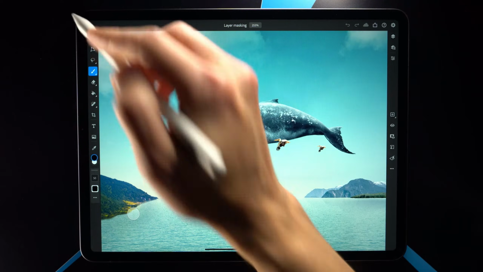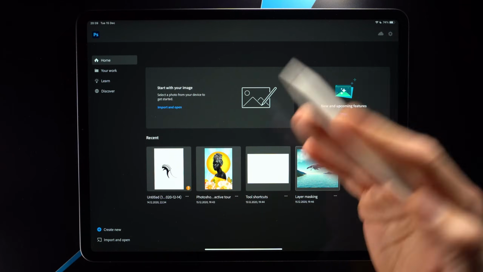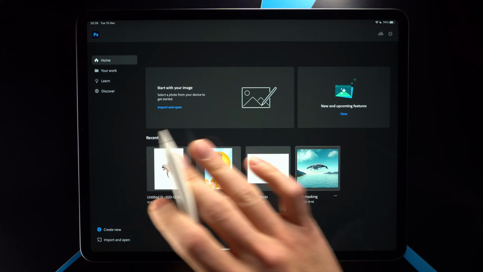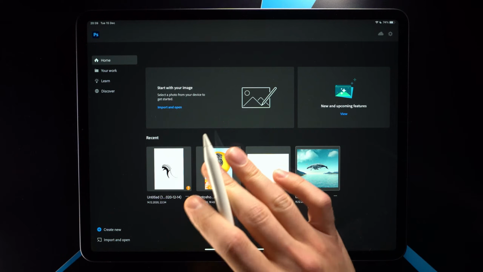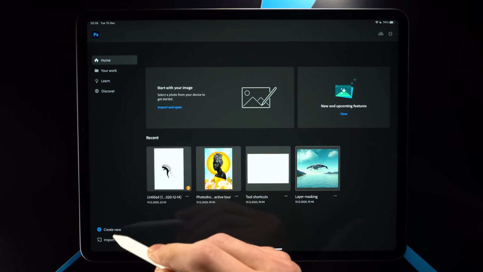But let's start now with the first part of Photoshop, which is the landing page that you'll be greeted with, this page right here. Now this is the home page of Photoshop. And there are a couple of things that you can do here. The main thing that you want to be doing is creating a new document. And that's this button right here.